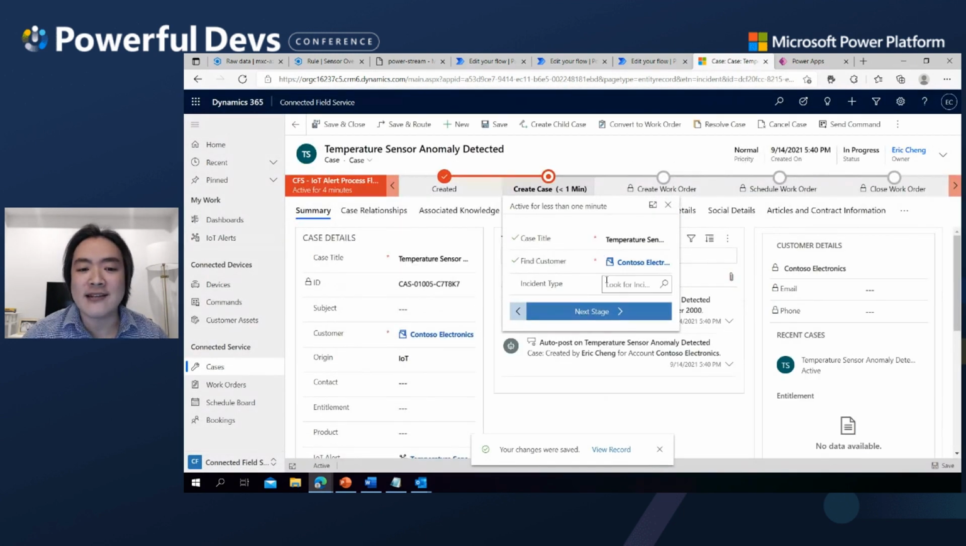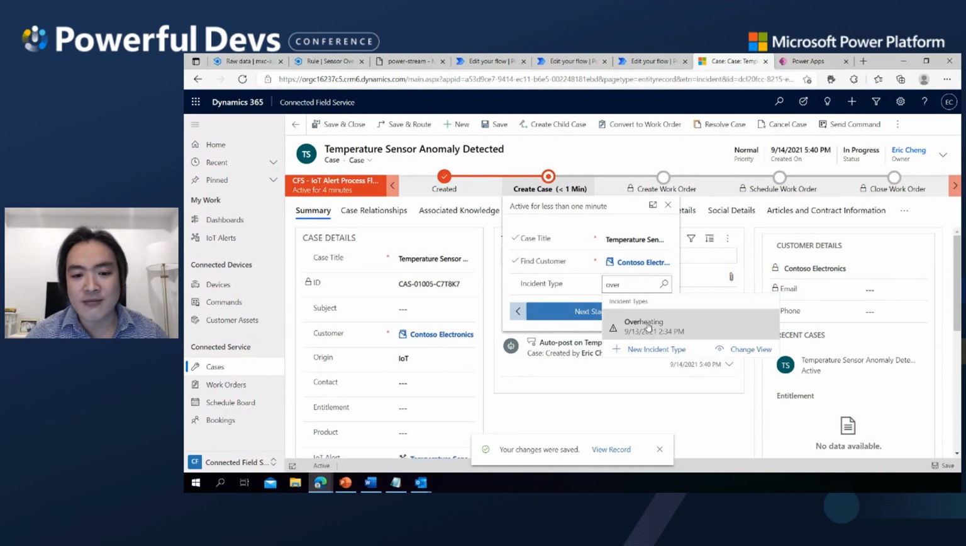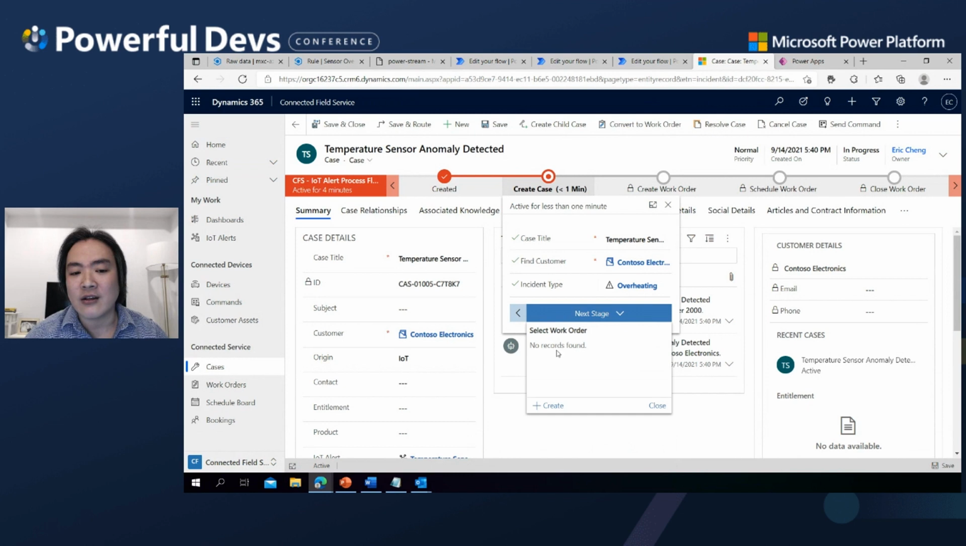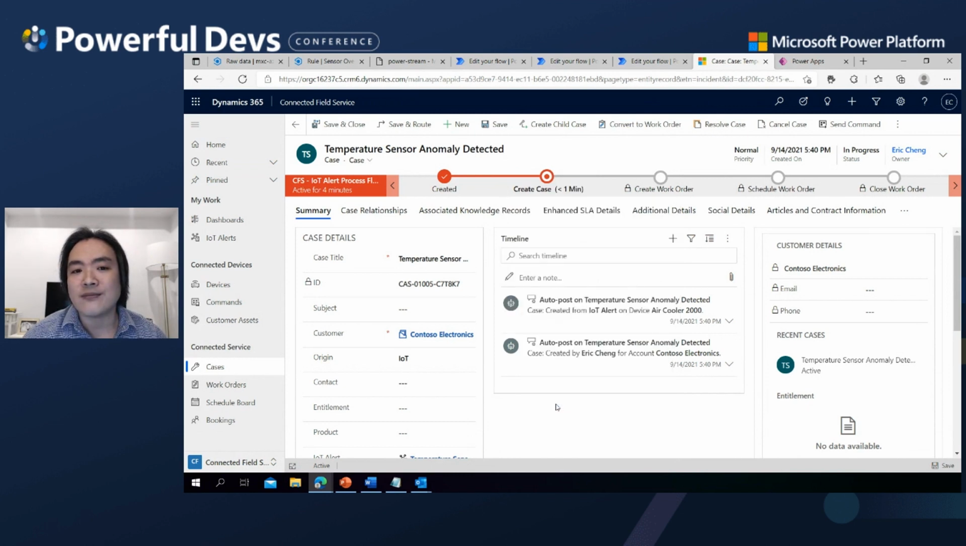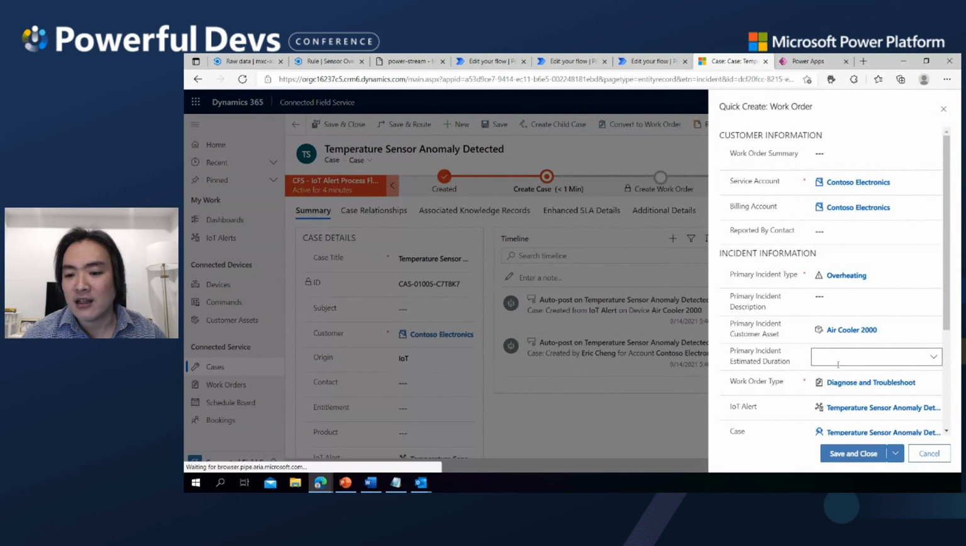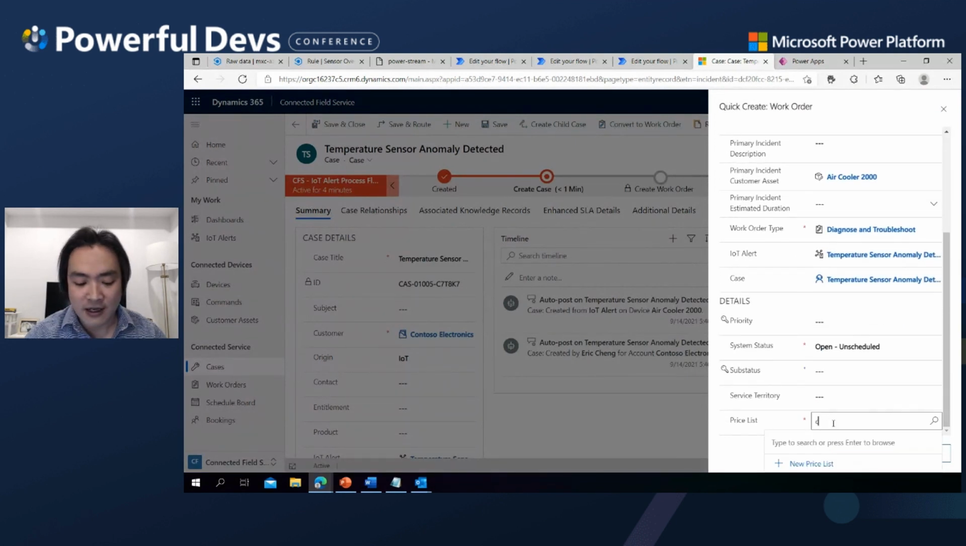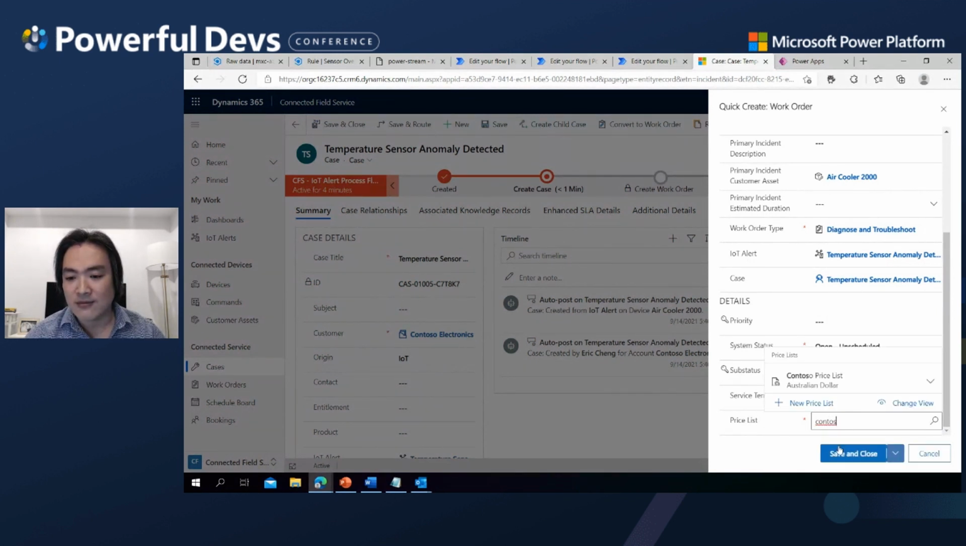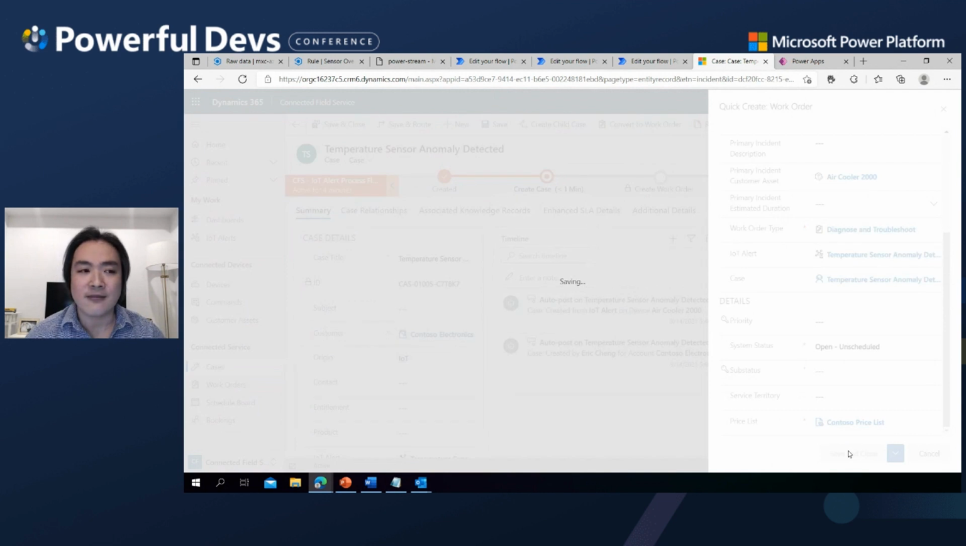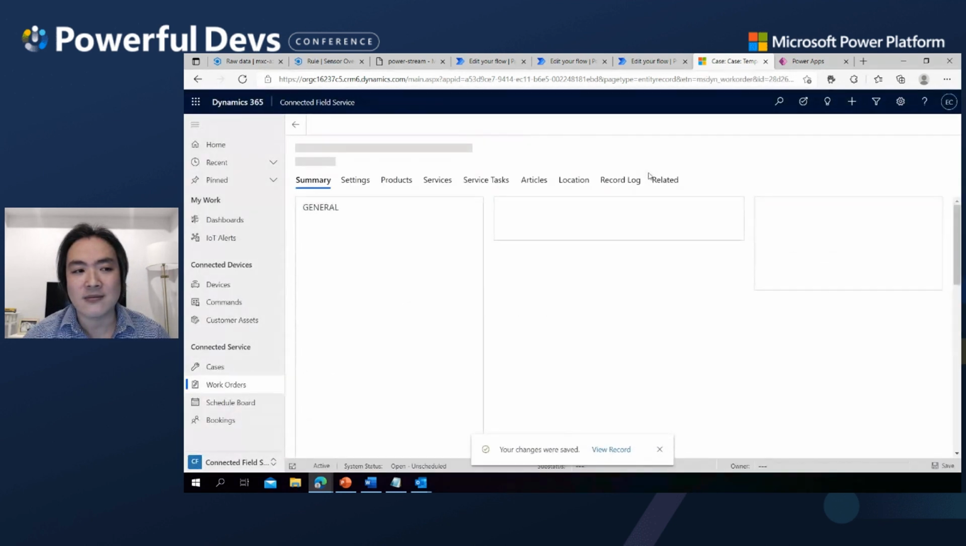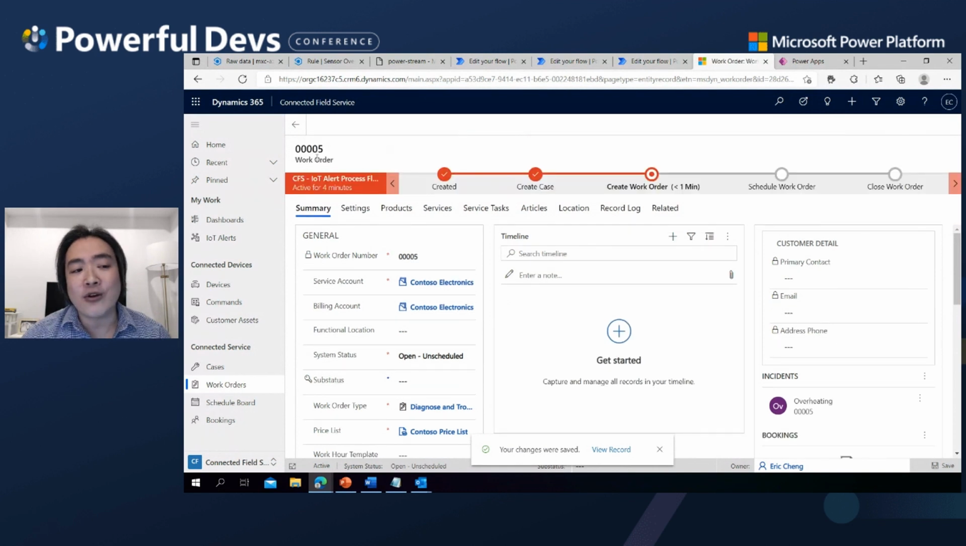So once we've created the case, we're going to just give it an incident type. We're going to go and create the work order. Again, I'm just going to specify the mandatory details and save. So this should now create a work order. I should get a work order number, and I should be able to see the status of this work order as unscheduled. Great. So now my work order is number 5.